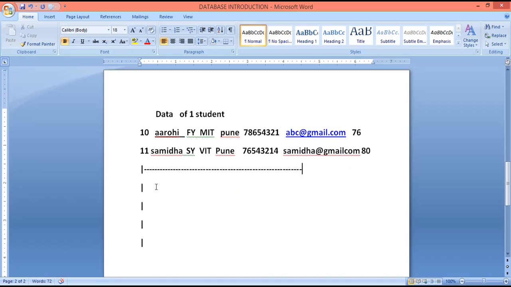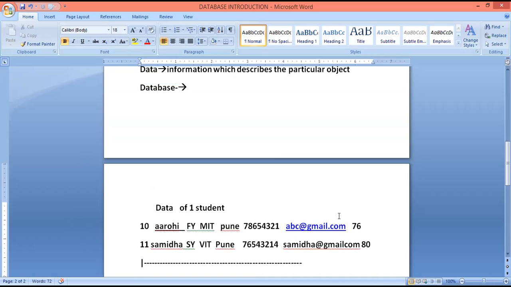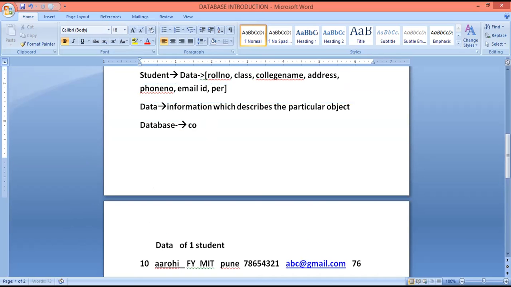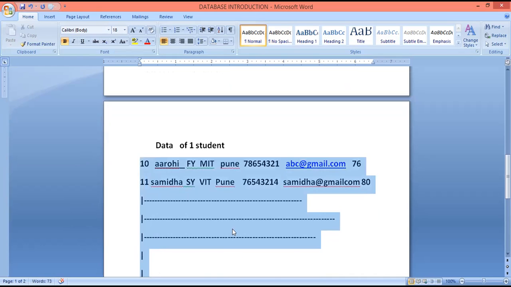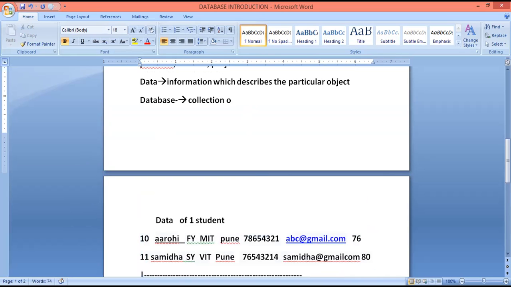In this fashion, suppose in a similar fashion, I collect the data of 5 students: roll number of those 5 students, name of the 5 students, college, their address, email ID, phone number, percentage. If I collect more than one student's information in a similar fashion, then that will be called a database. So the definition of database is nothing but what? Collection. Right? It is a collection. More than one student's information is nothing but the collection. Collection of, the next important word is similar. Collection of similar type of data.